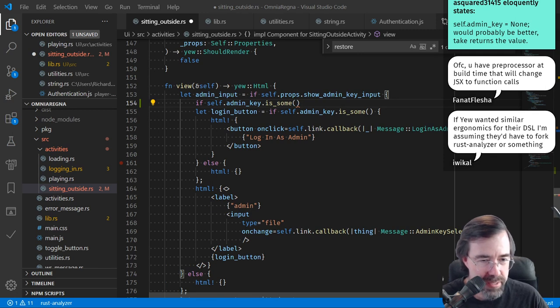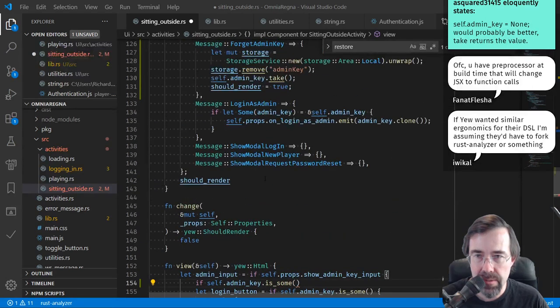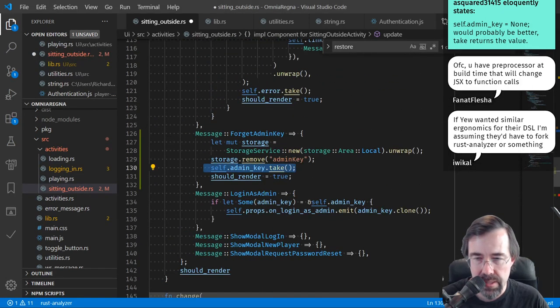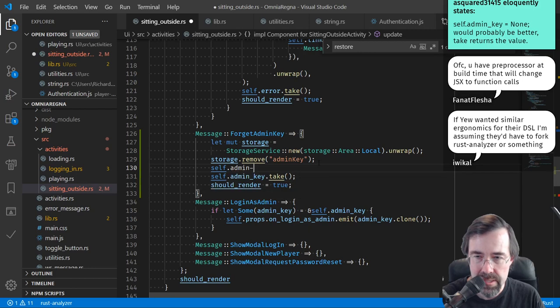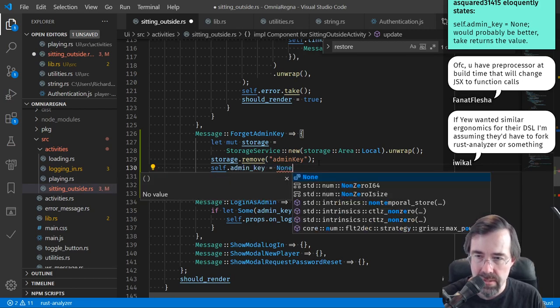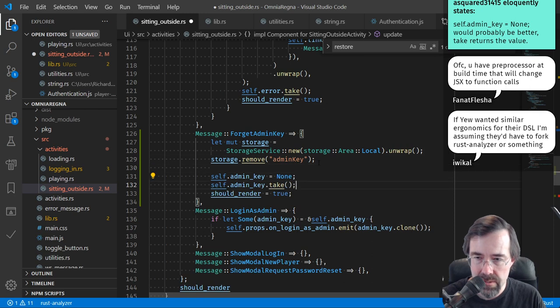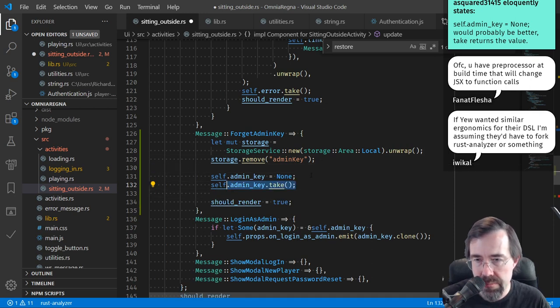Self.admin_key is none would probably be better. Take returns a value, for this, right? I was wondering about that. So do most people writing Rust prefer assigning none to an option versus doing a take? Because I've seen both.